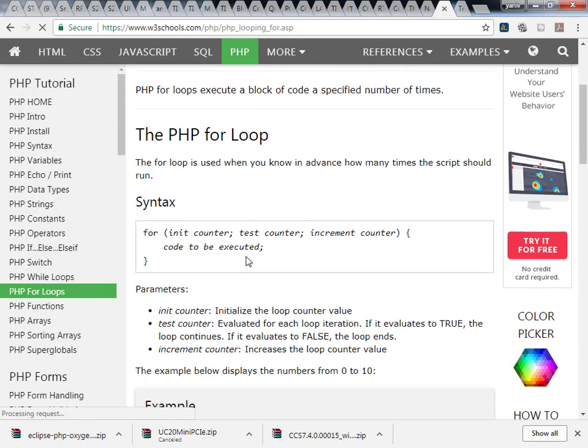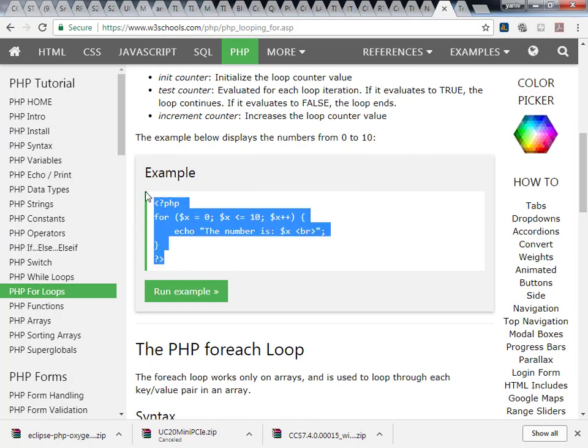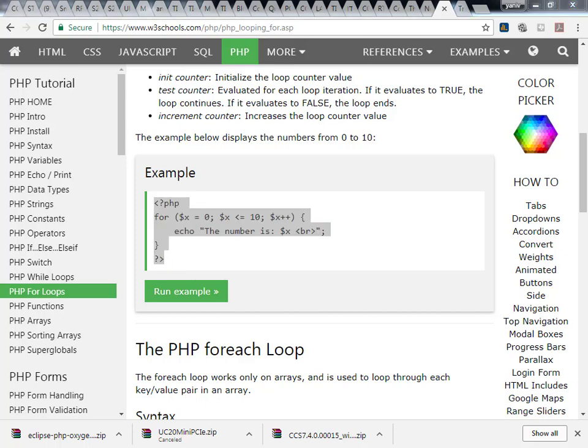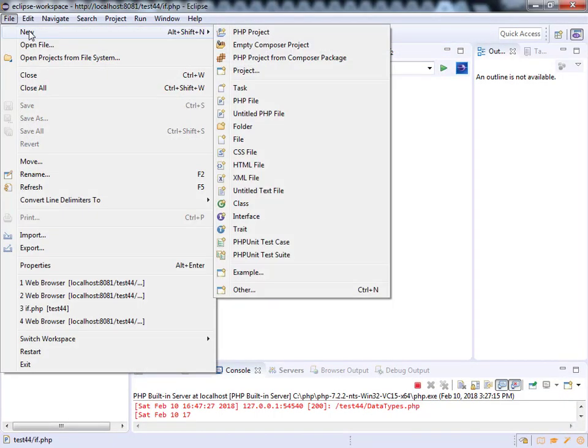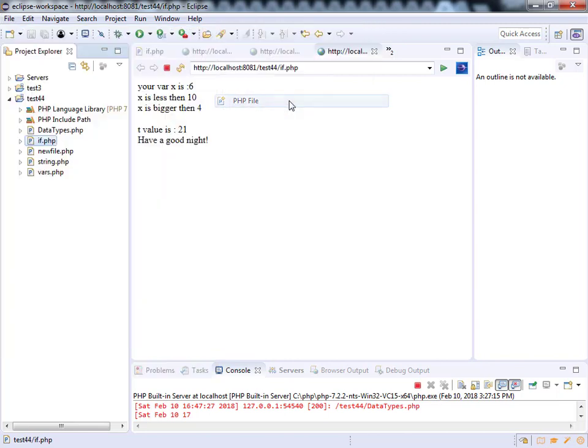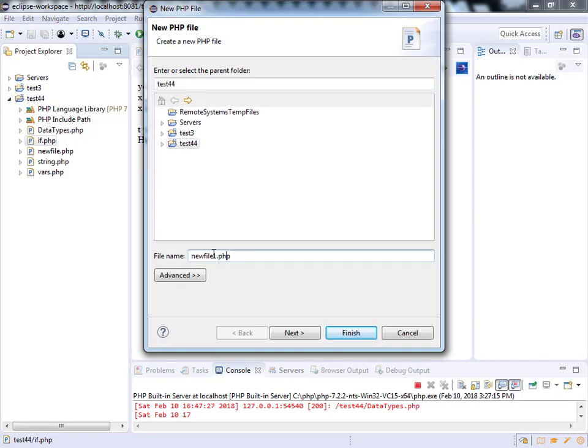And what is a loop? A loop is some command that has some inside condition that executes the code again and again and again. I will run an example, then I will give an explanation. So let's go and write here a new file called loops, new PHP file, and we call it loops, and it will be a for loop.